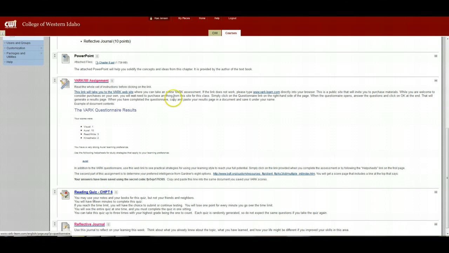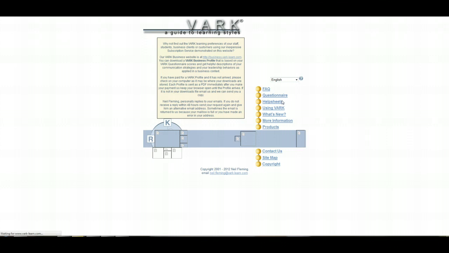The first is vark-learn.com. The easiest way to access this website is to hover over the link, use your right mouse button, and say Open Link in either New Tab or New Window. When I get to the VARK website, I want to click on Questionnaire.